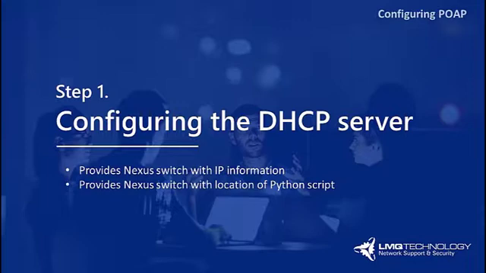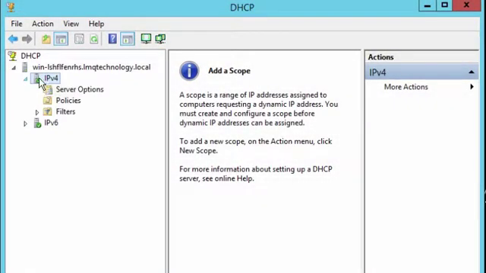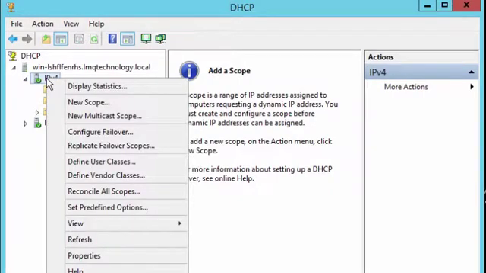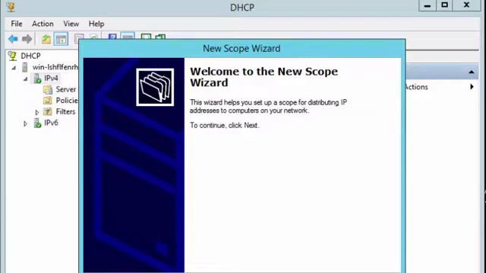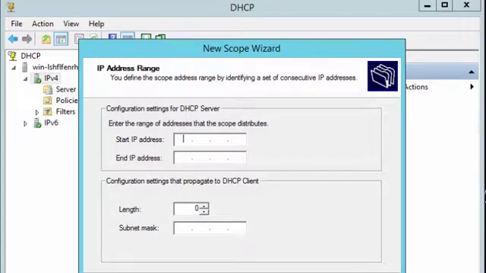Our first step is to configure our DHCP server. The role of the DHCP server is to provide the Nexus switch temporary IP information along with the name and location of our Python script. In this demonstration, we will be running DHCP on a Windows 2012 server. Our first step is to define a scope that will provide temporary IP information to our Cisco Nexus switches so that they can complete the POAP process.